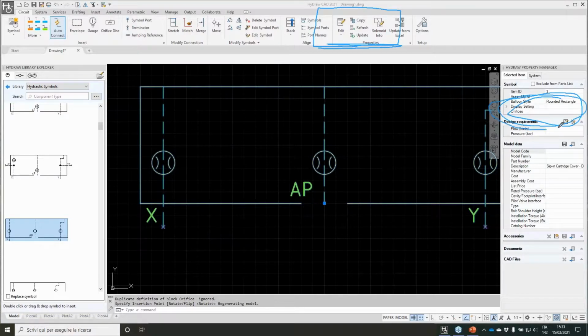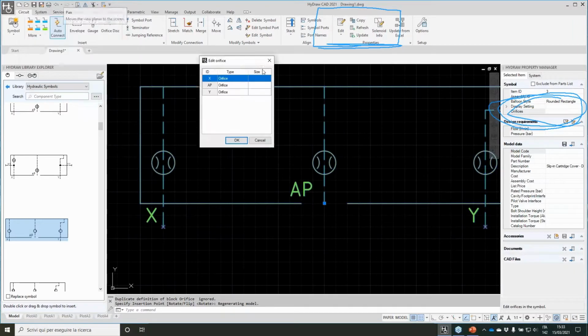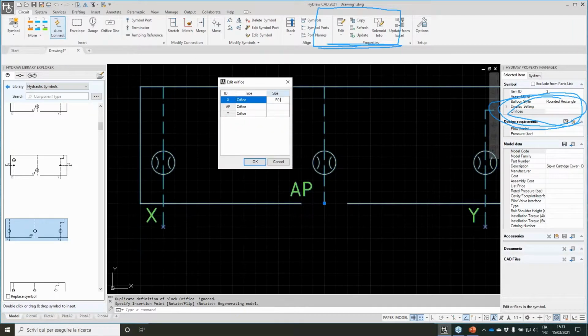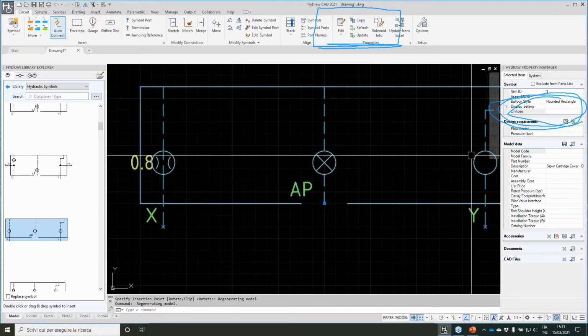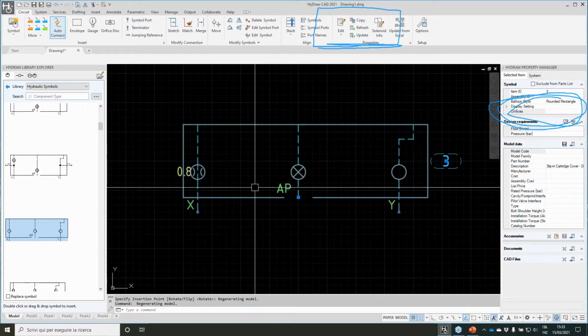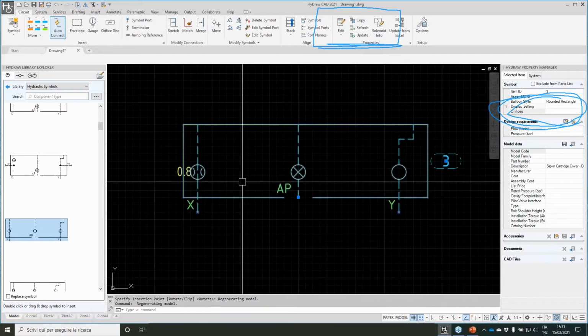It is on the top right there, orifice. There you can click and you are able to select the size. For instance, I want to put a 0.8 millimeter diameter size on X. I want to plug AP, and I want to open the Y. So this is changing the shape of the symbol. This is the only place as of now where HyDraw CAD is using dynamic blocks in an efficient way. Hopefully we are able to use it more efficiently in the future.